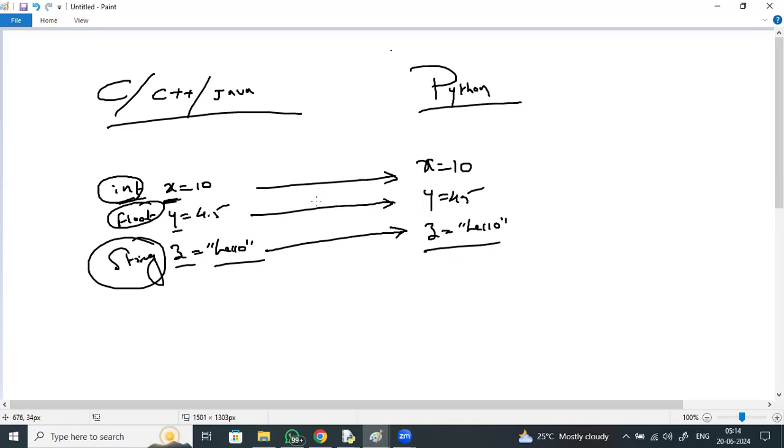But what kind of variable x is? Based on the data type defining, we say x is int type, y is float type, and z is string type. But here in Python, what kind of variable x is depends on what value you have assigned to it. If you are assigning an integer value, the type of x will be integer type.